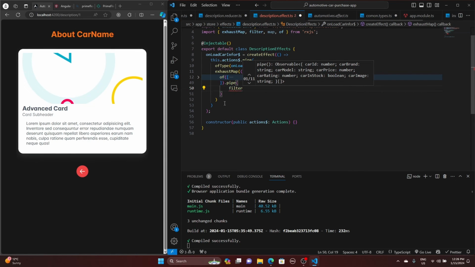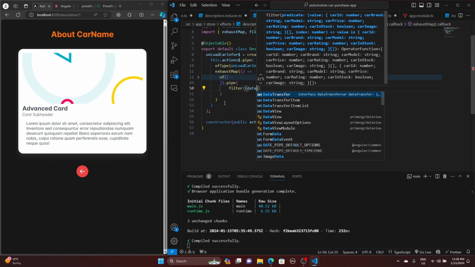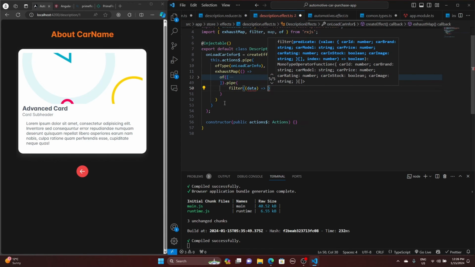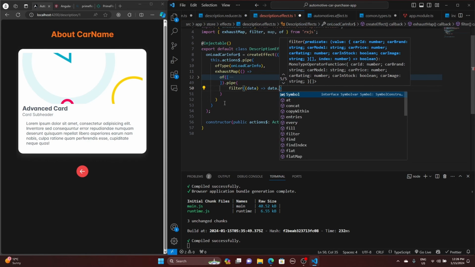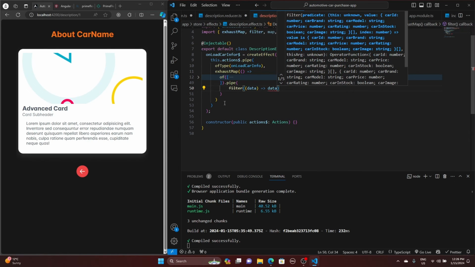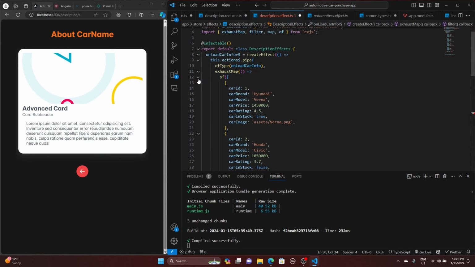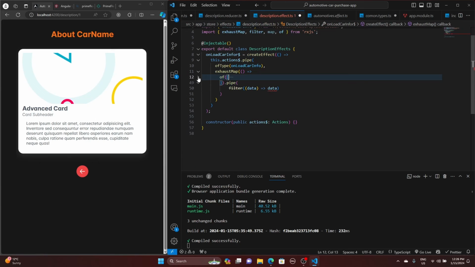So it can be a filter as well. Now this filter receives the data, and then I want to just provide the data where the ID is exactly matching to what we require. So that's the concept we need to fulfill over here.